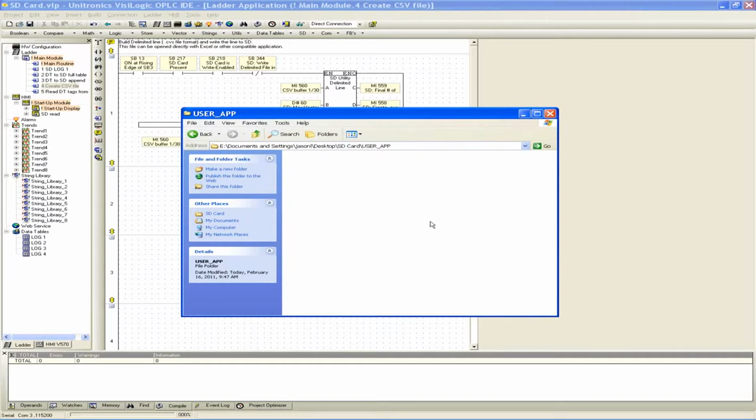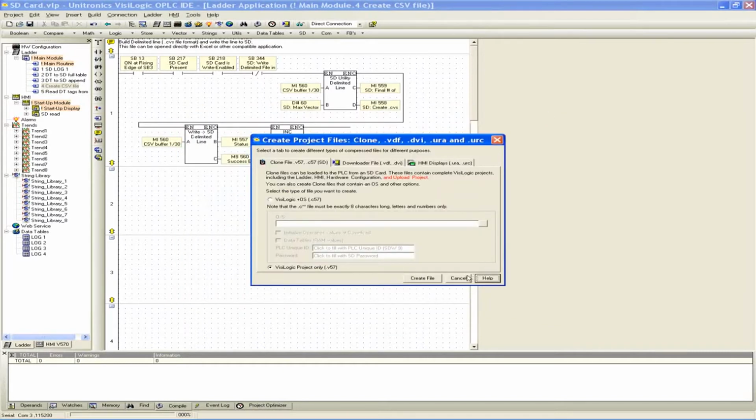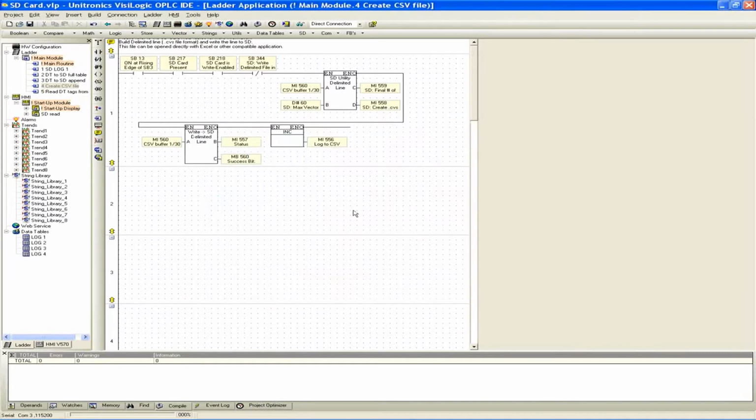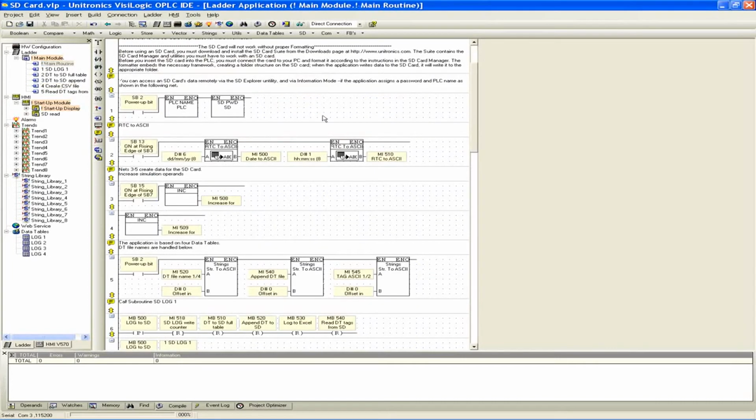And again, if you create the files from VisiLogic and place them on the SD card, your customer can take that SD card out into the field, and if you haven't pre-programmed a section of your HMI, they can always just go into information mode and retain that file that you just created on the SD card. So again, you can do it from VisiLogic here. You can also do it from information mode of the controller. You can create the clone file as well from information mode of the controller, not just read it back.